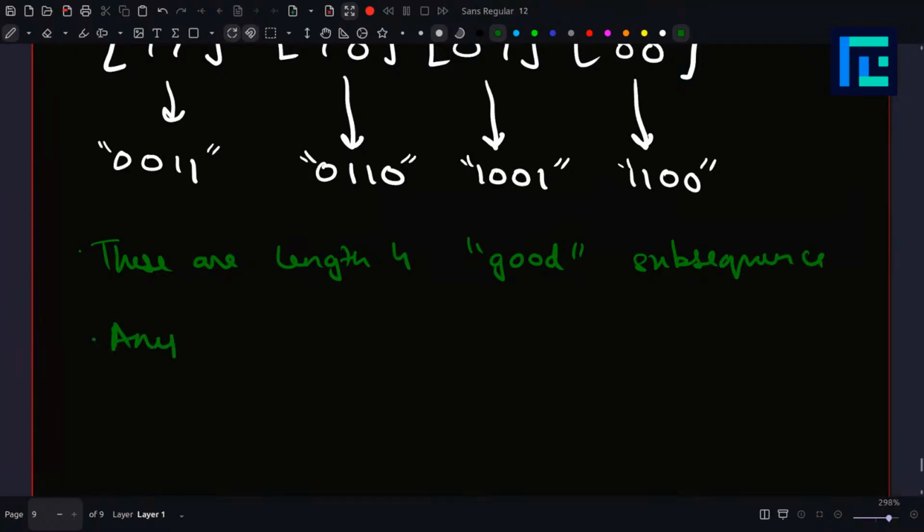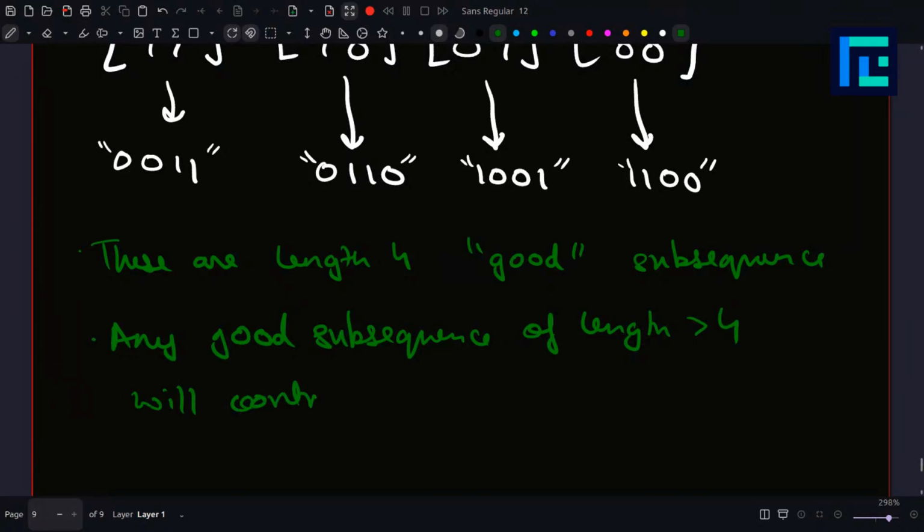Any good subsequence, from what we said earlier, any good subsequence of length greater than 4 will contain these as a subsequence. Okay. So that's mainly the main idea over here.